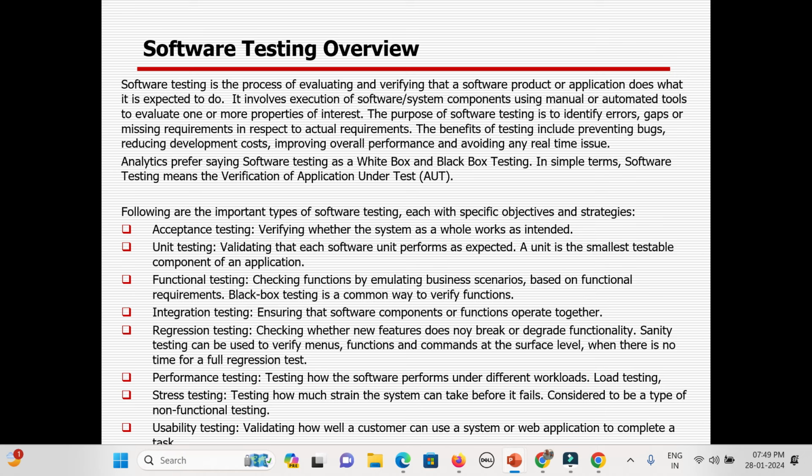So software testing is the process of evaluating and verifying that a software product or application does what is expected to do. What is expected means based on the requirement. Sometimes your company can be involved in the requirement finalization, but most of the time your customer or the client will finalize the requirement, and the same requirement will be handed over to the development and testing teams. The development team will develop based on their understanding, and the testing team will create the test cases or test scenarios based on their understanding.